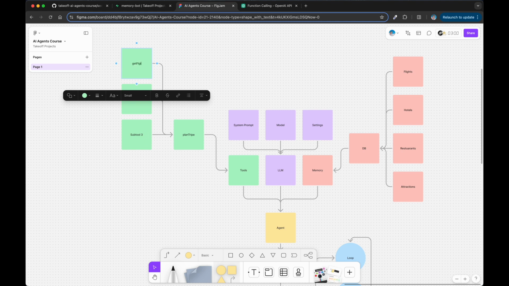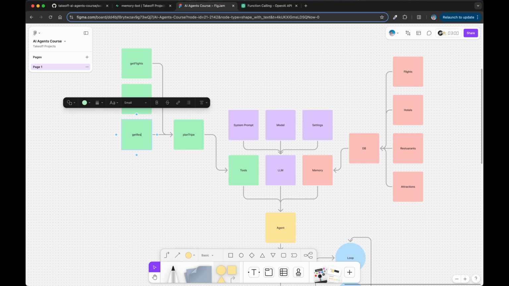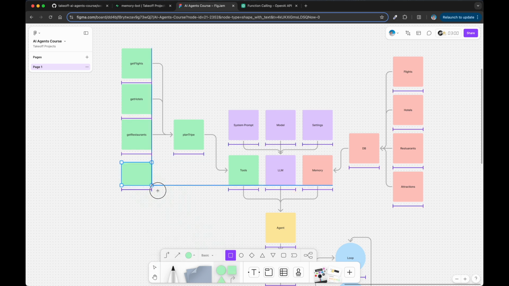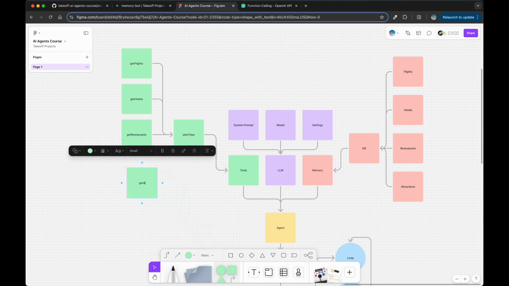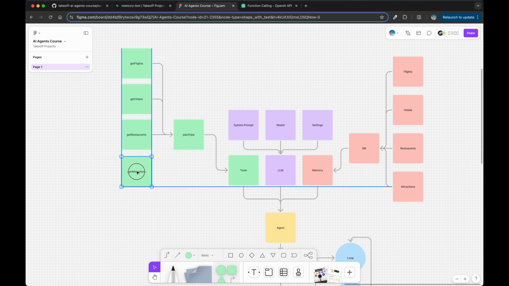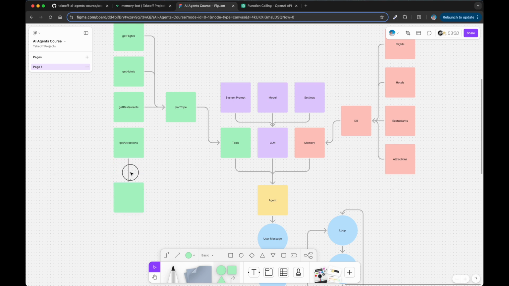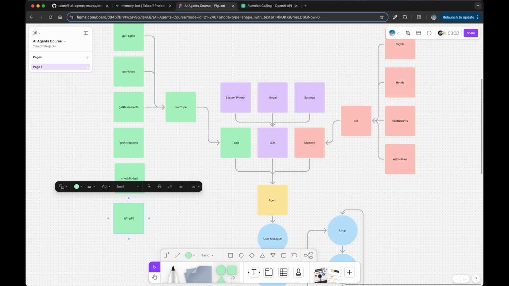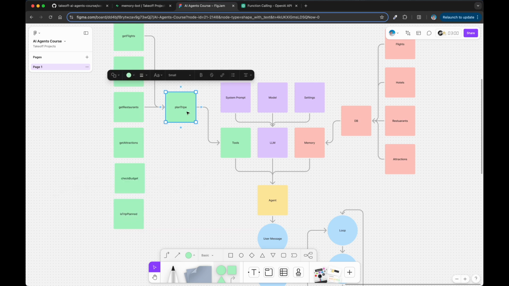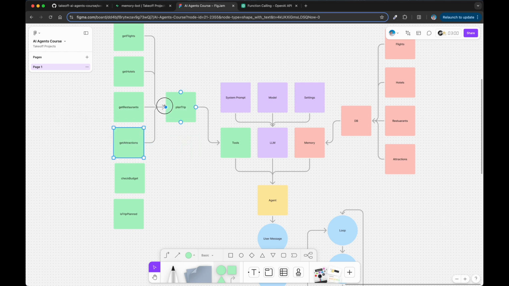We have get flights, okay, and that's going to correspond to our flights table here, which in this case is just mock data of fake flights in that array. We have get hotels, we have get restaurants, and then let's go ahead and add these 2 more squares here. Right there, we want get attractions, and then we have check budget, and we have is trip planned. Okay, so this tool here, plan trip, has access to all of these 6 subtools.